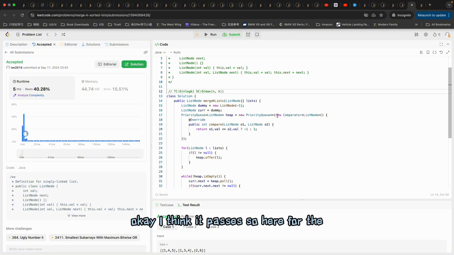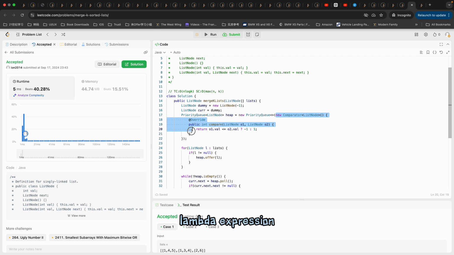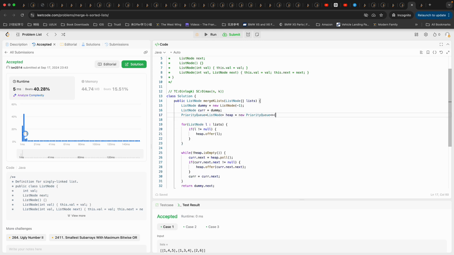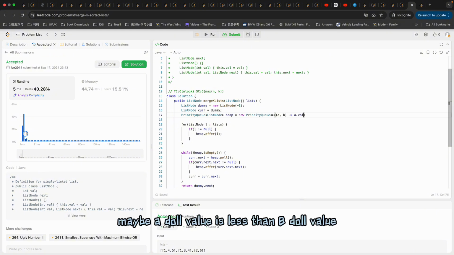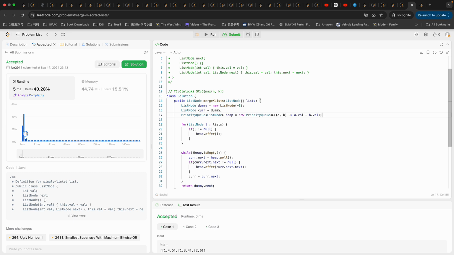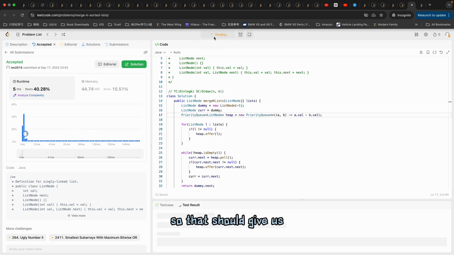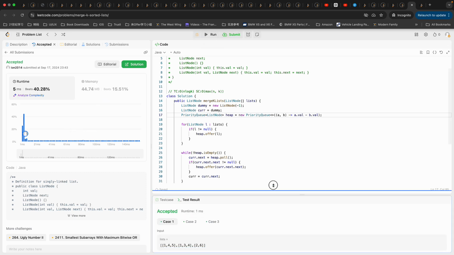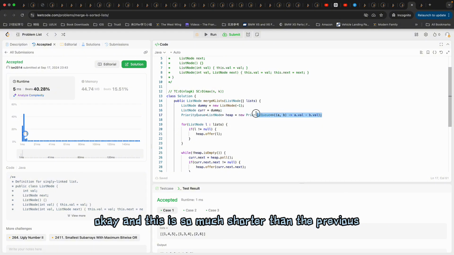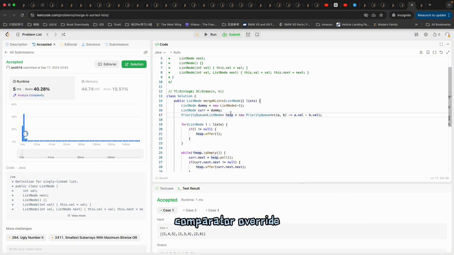So here for the lambda expression, new priority queue, we can say a, b. We can say maybe a.value is less than b.value. So that should give us the exact answer. And this is so much shorter than the previous comparator override.